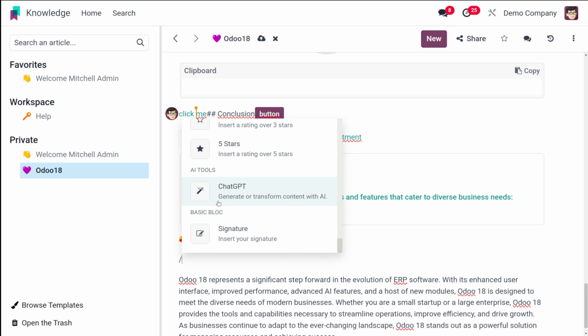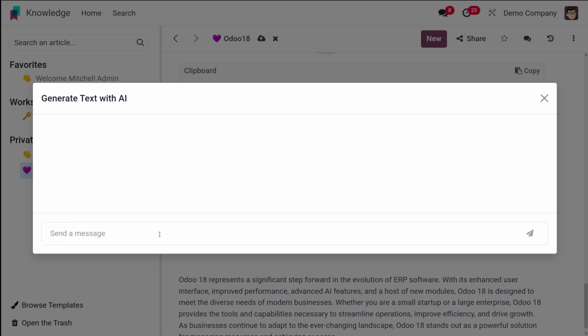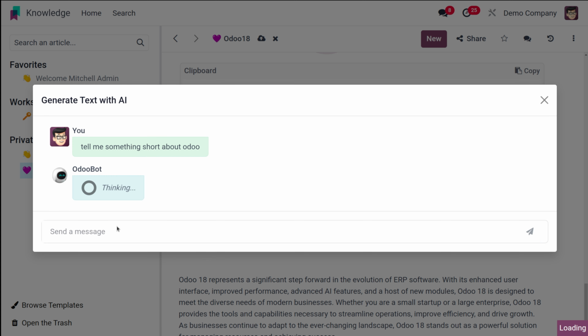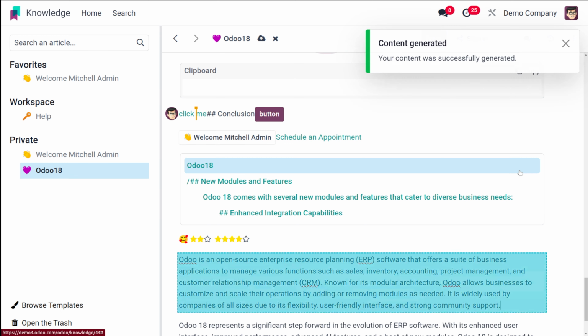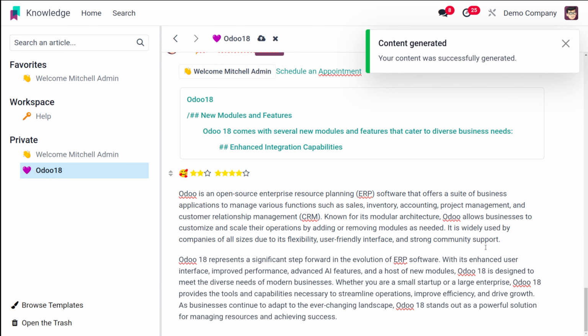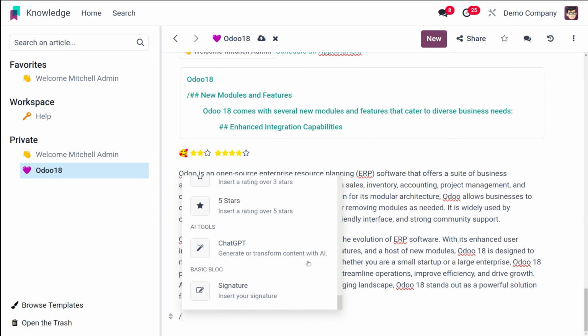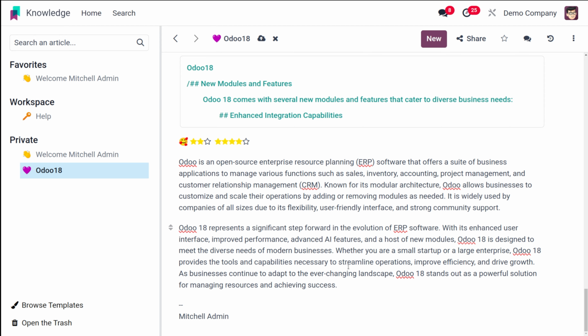And here you have ChatGPT where you can generate or transform your content with AI. So if you want to add anything over here, you can send a message. So I'm putting, tell me something short about Odoo. And then you can send the message, and this will give you the message. You can insert that directly into your article. See, content generated. Okay, and then here finally we have the signature where you can insert your signature.